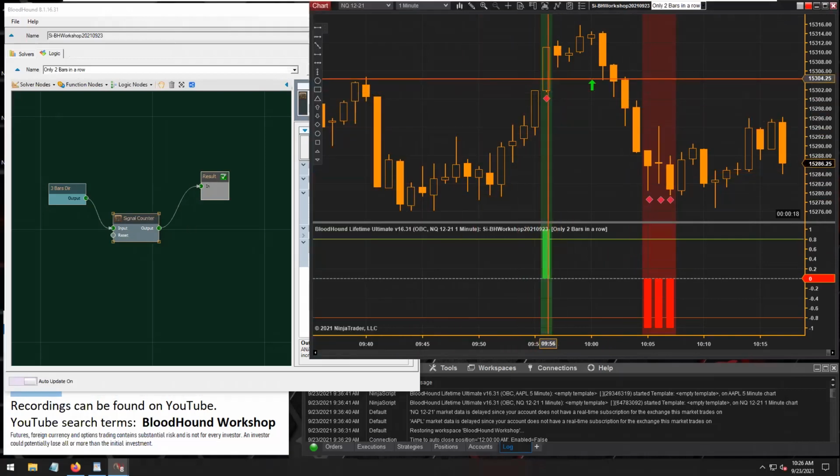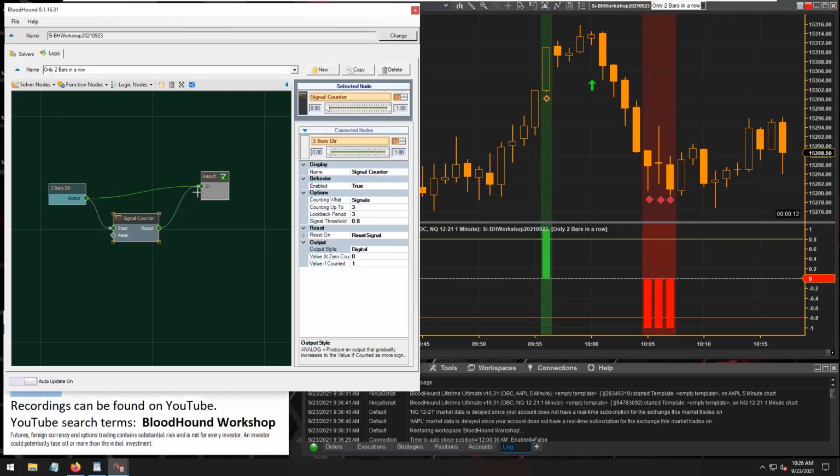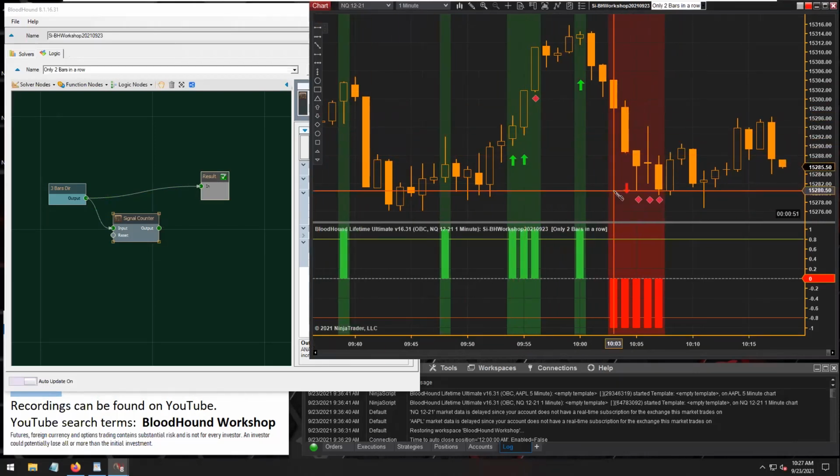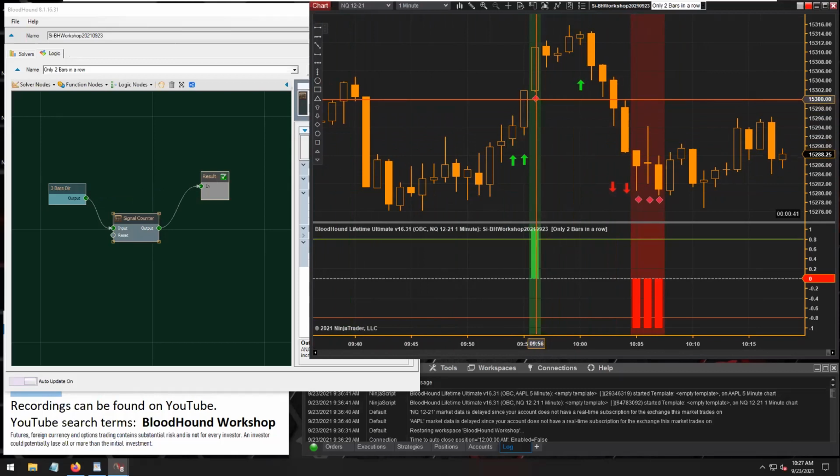So if we look at our longs, there's our diamond on that third bar. So we should probably mark these. Let's mark these, and so we can see where the diamonds are. The signal counter is marking the bars where we want to eliminate the output or eliminate the signals.